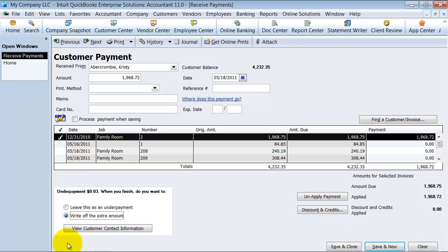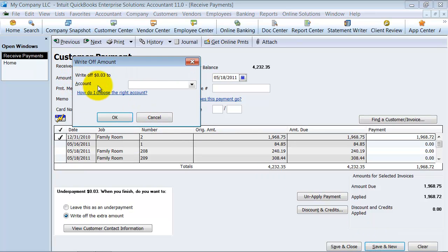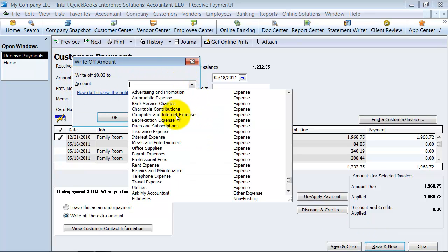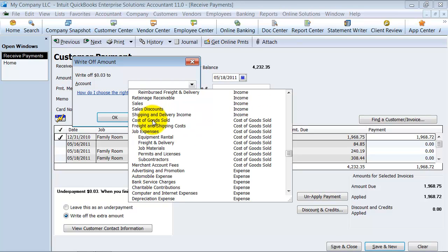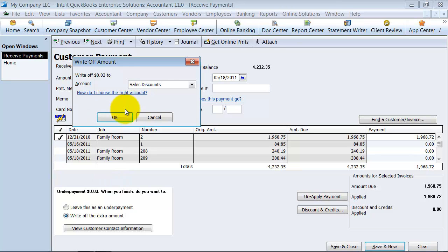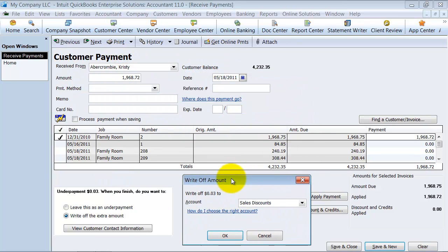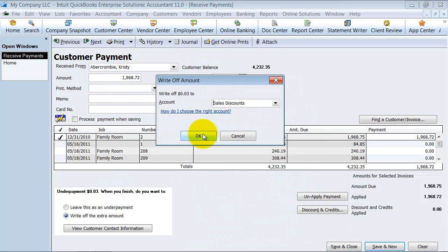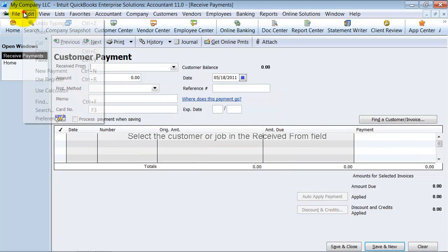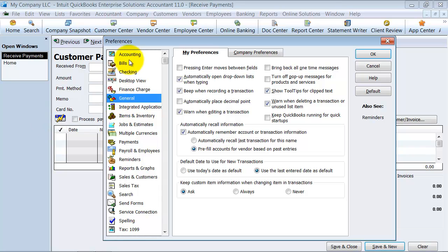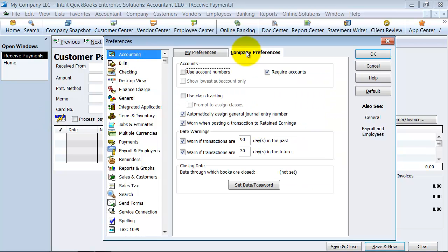So when I click write off this extra amount here, I say save and new. It's going to pop up, which account do you want to write it off to? I'll just write it off to sales discounts, and say okay. Now if I had class tracking turned on in here, it would ask me which class it goes to as well. Okay, so let's go ahead and do that real quick. Preferences, under accounting, use class tracking.